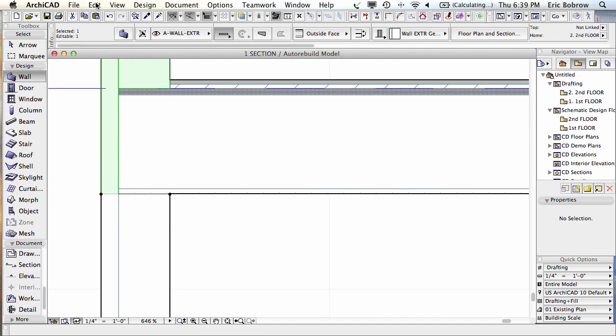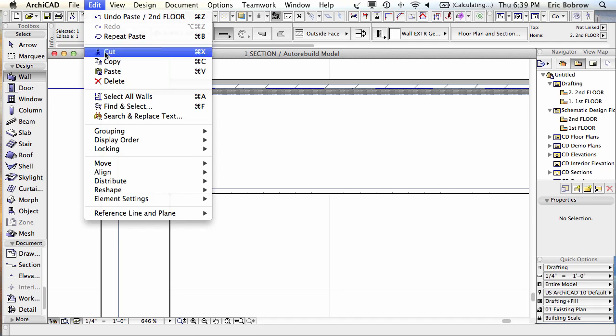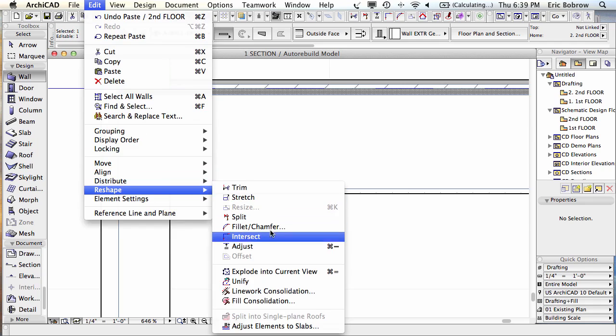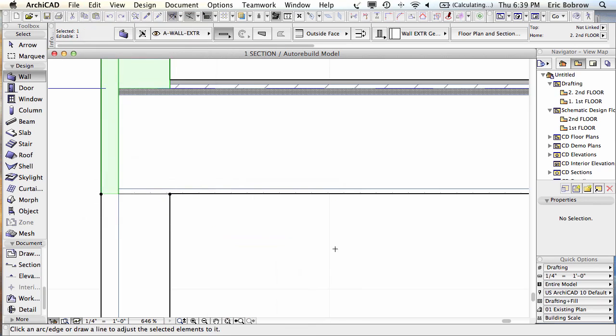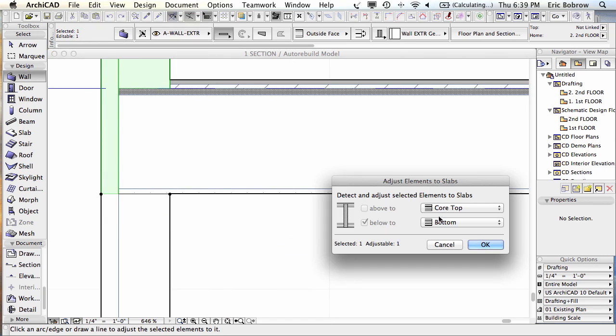So what we want to do is select this wall and adjust it. Another way that we can do this is just Edit Menu, Reshape, Adjust, which does have a built-in keyboard shortcut of Command or Control hyphen or dash. And then I can click. You notice the funny cursor on the slab, and then say I'd like to adjust the bottom of it to the top of the core. So that'll be right up here at the underlay.